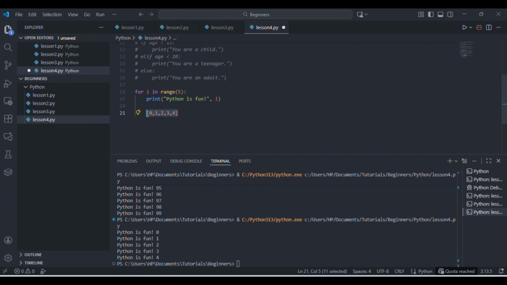So we now loop through this value to print out Python is fun. Every value in this range is assigned to this i, which we print here. So that's just as simple as it is.